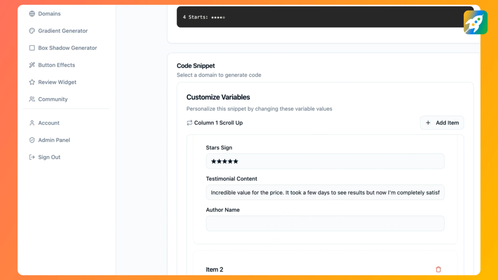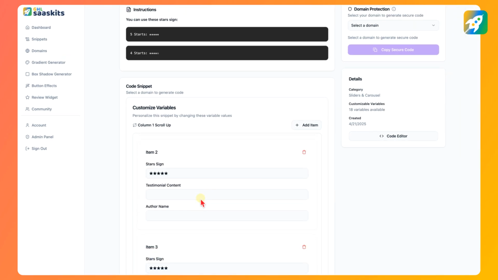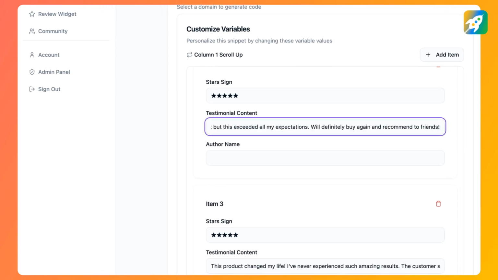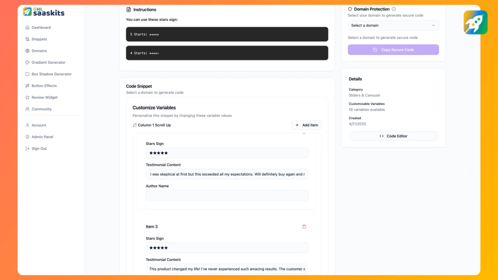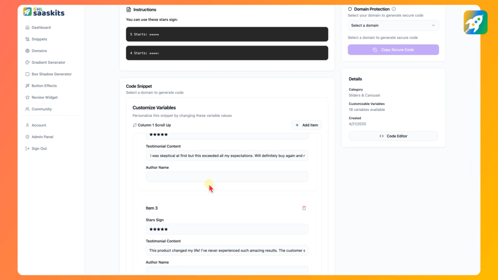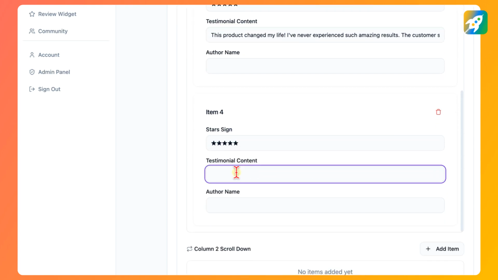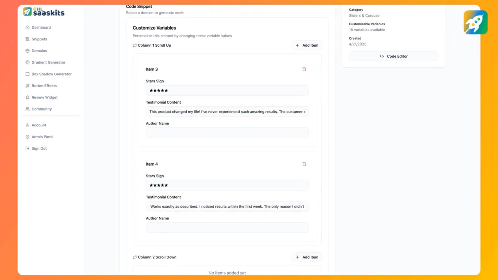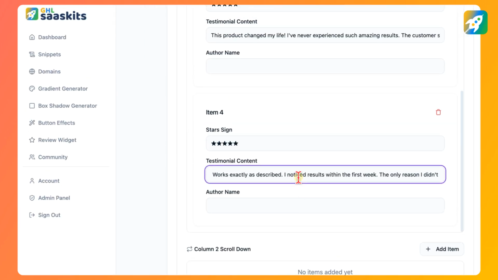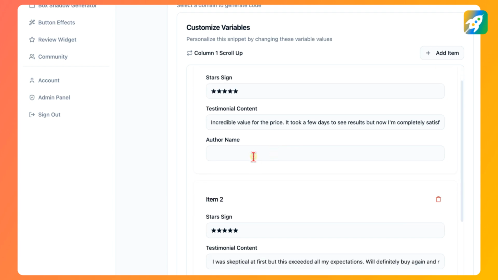First one, then the second one, and the third one. I think I already added the third one. I'm going to add the fourth one. The 4th testimonial, and then the 5th. I think I added 4 only. That's fine. And now we need to add the author name for each of the testimonials.